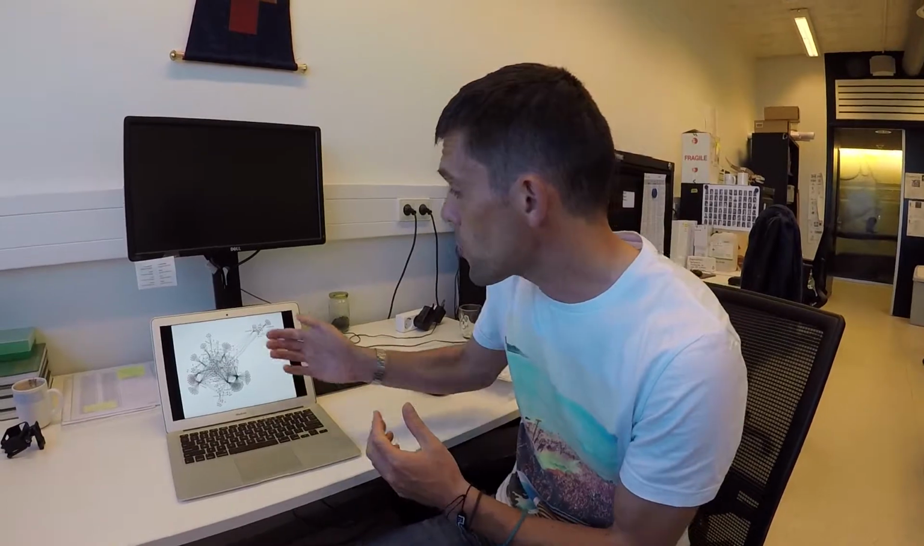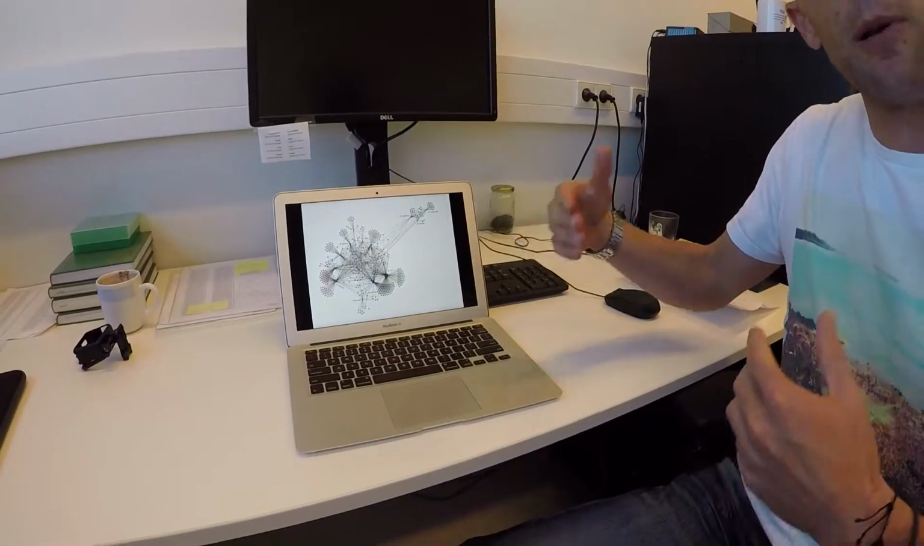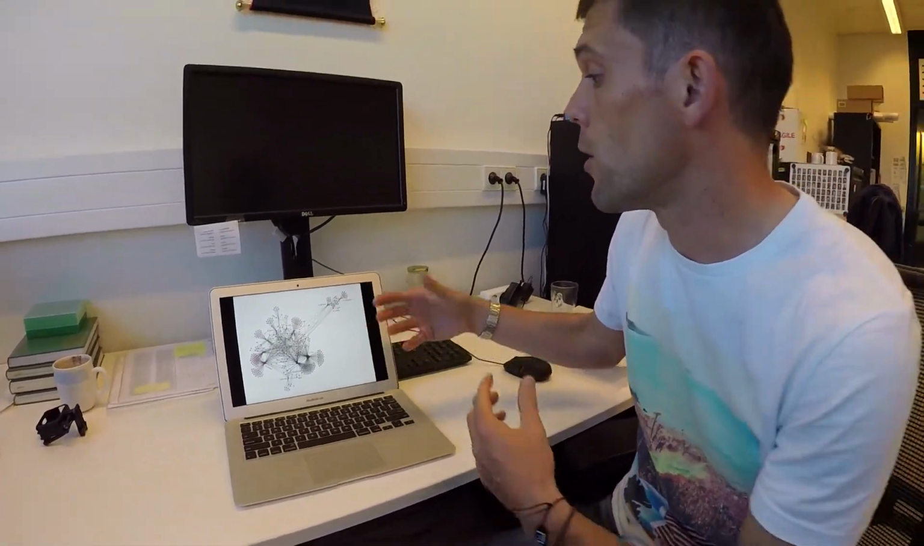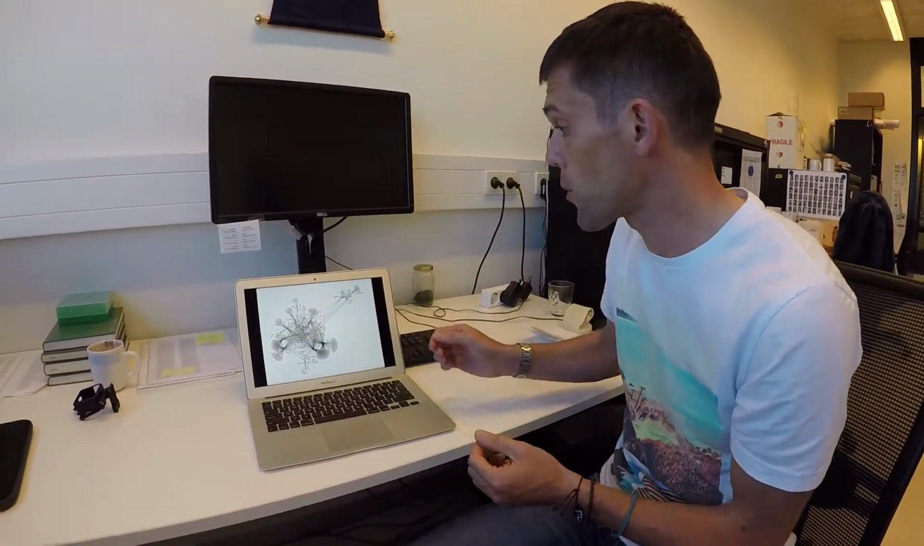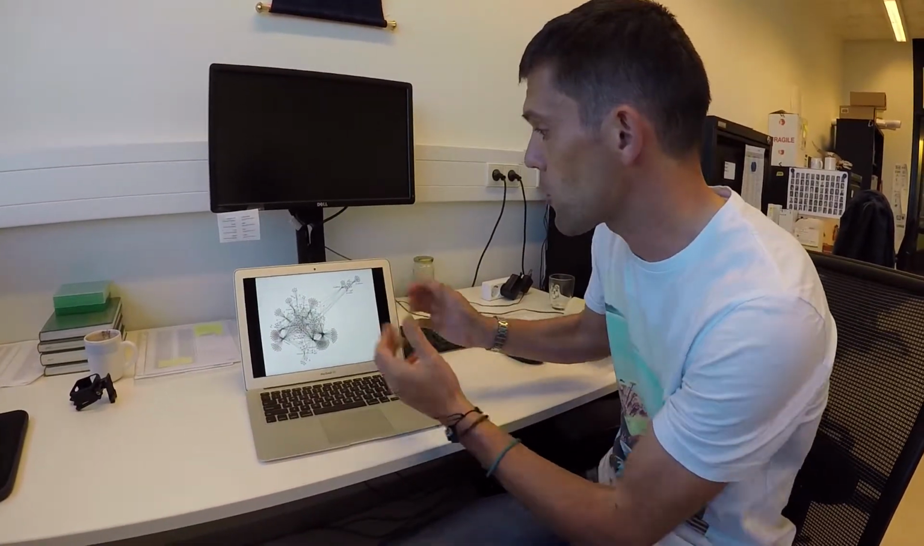So I cannot show you anything yet, but once we have the results, we will be able to build a network. And I have an example of such a network here. And in that network, we are able to show which plants and which fungi are connected to each other. And that is shown here with these lines. And you can see it's a very complex thing. It's a very complex interaction network.